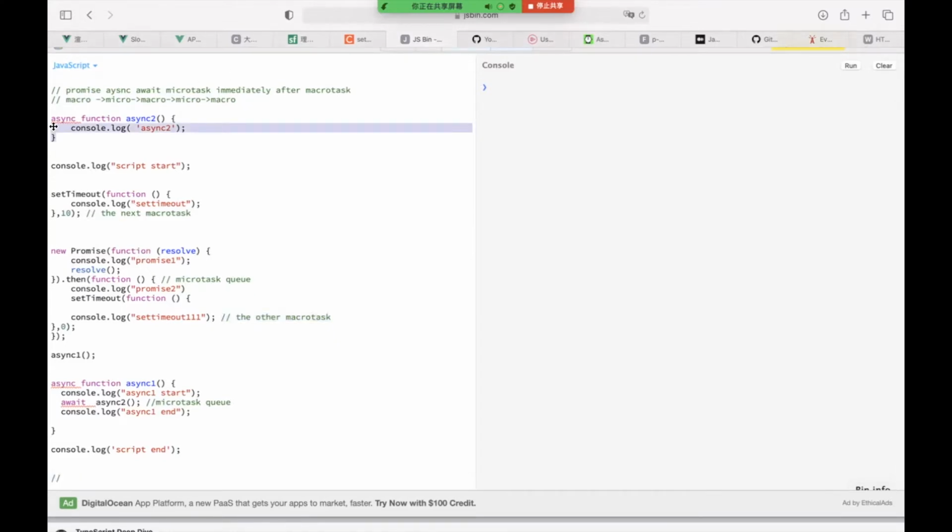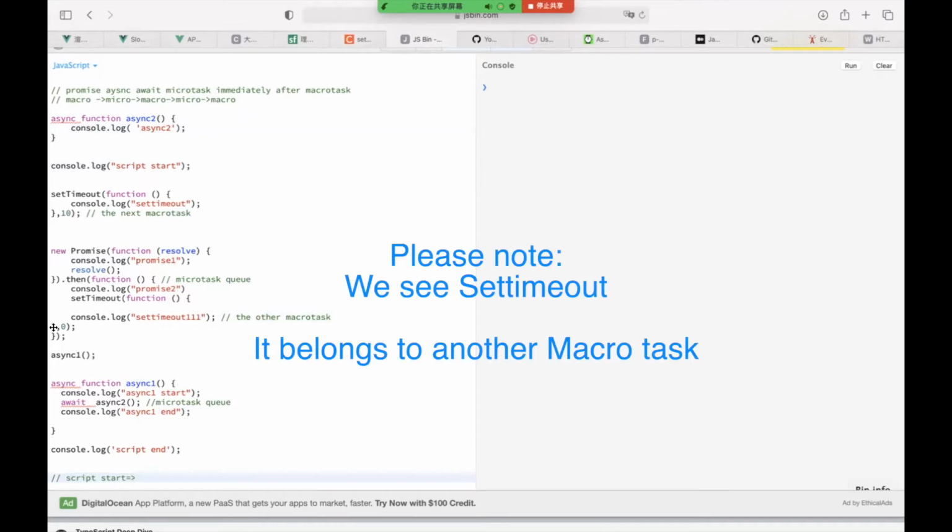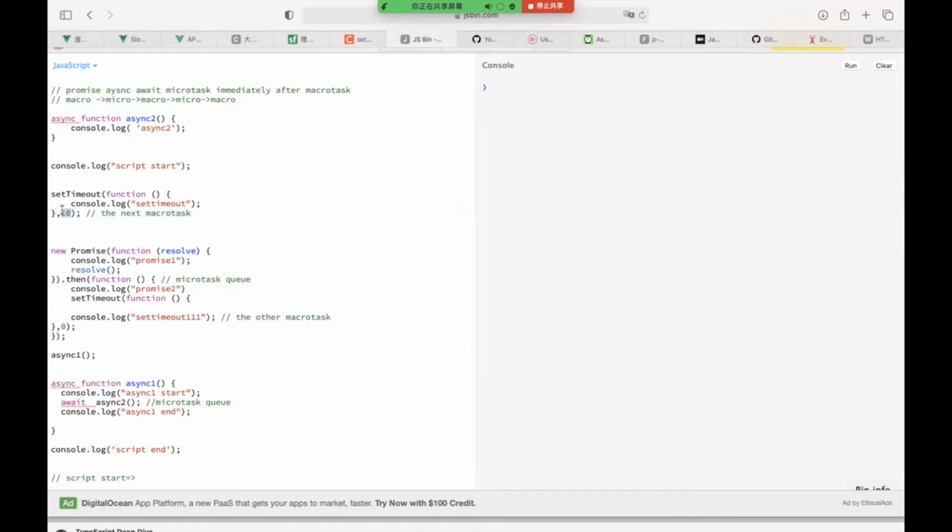The first one is the declaration of the functions, but then we go to this one. So the first thing we should output is script start, and the next one is set timeout. It belongs to the next macro task, and we see that it has a 10 interval. That seems a little bit long compared to this one, so we just skip that for now and go to the next one.